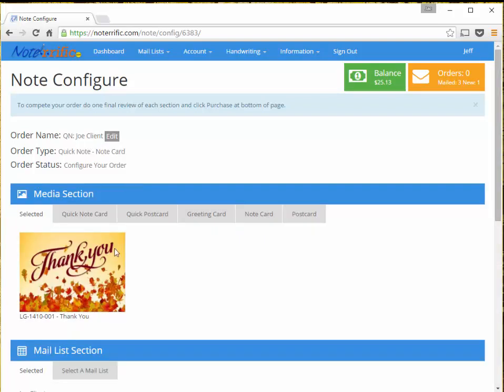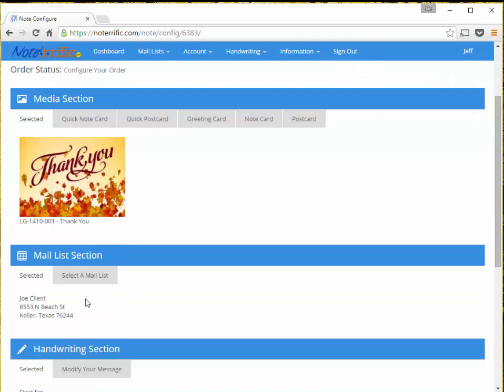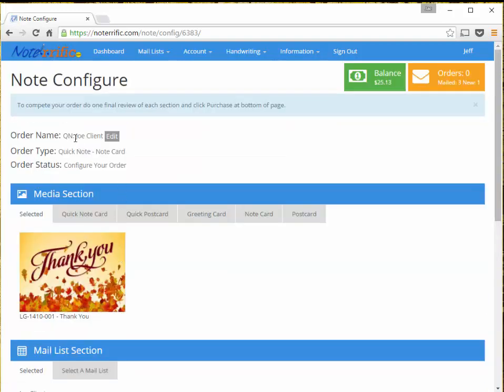If you don't do that, when you come down to the mail list selection and you select an individual client, or if you select a mail list, it'll go ahead and look. If you haven't given an order name, it'll name it after the contact you selected, in this case Quick Note Joe Client, or it will name it after the mail list. It'll say ML: and then the name of the mail list. So if you forget to do that, it'll do it for you and give you a name for it. But you're free to come up here at any time, click edit, and rename it and give it any kind of name you want.